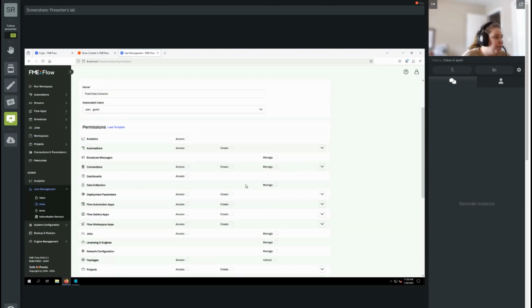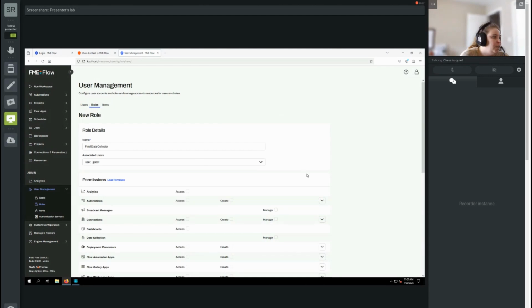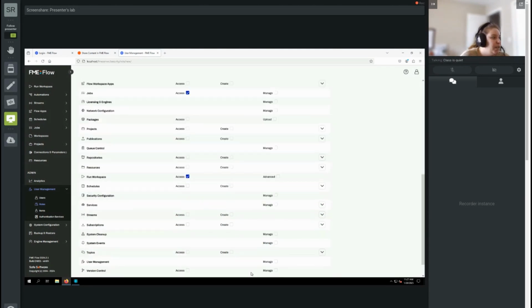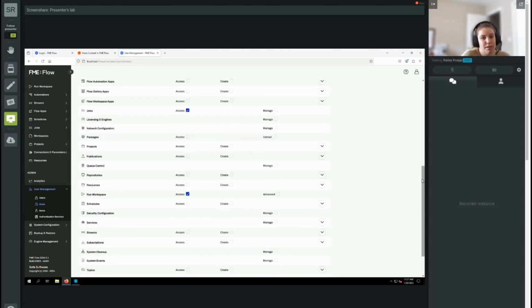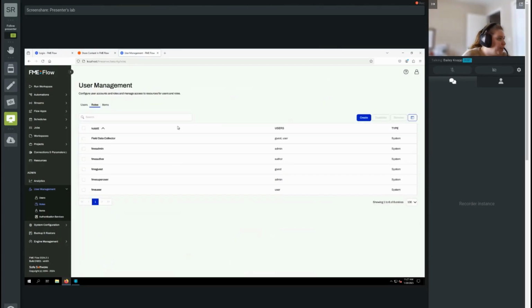And then for permissions, currently this role has none. So I am going to load a template from a role, and I'm going to use the FME user template. And then they'll have access to running workspaces, which is what I want them to. And I also want them to access jobs, which also is there as well. So now that role configuration settings are in, I'll click OK to create it. And now we can see my new role.